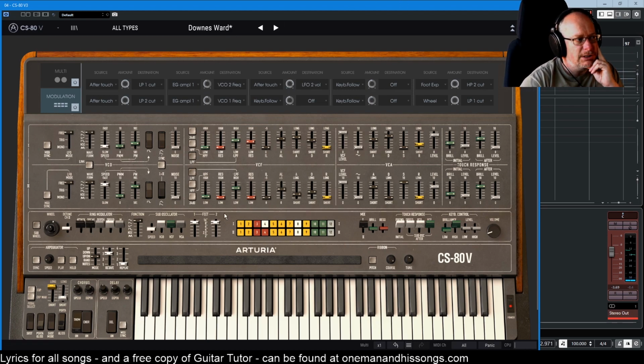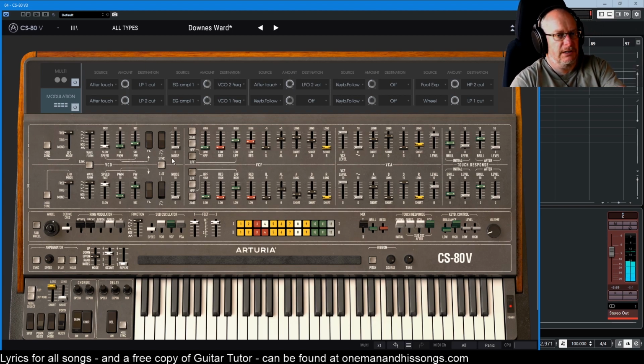A quick look at the oscillator itself, what's going on. Well, we've got a square wave. These horrible switches that I can never figure out what they're actually doing. I think that's a saw, isn't it? So a square and a saw connected together gives us that nice, harmonically rich sound.